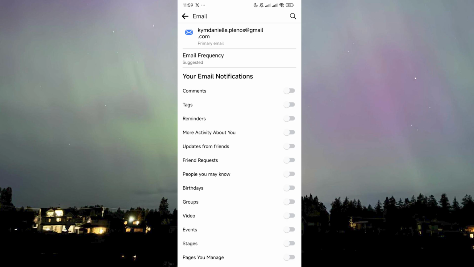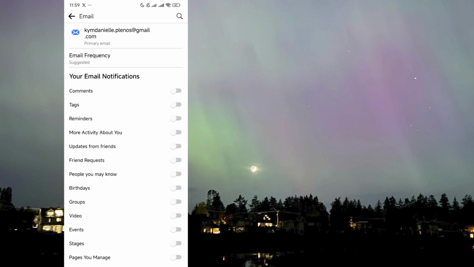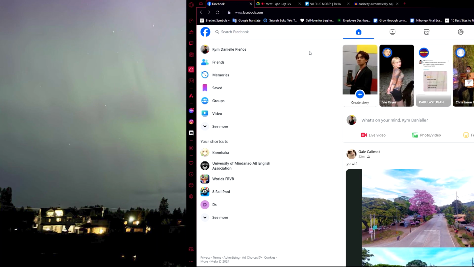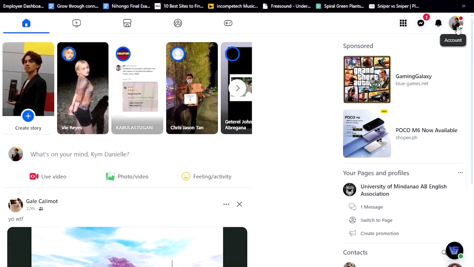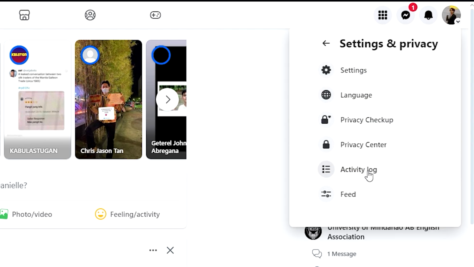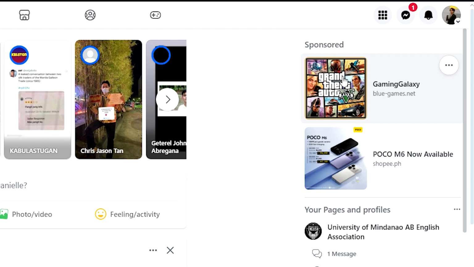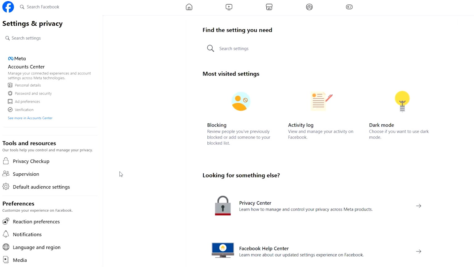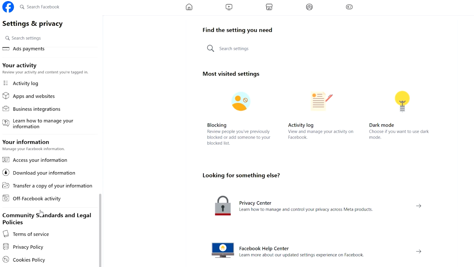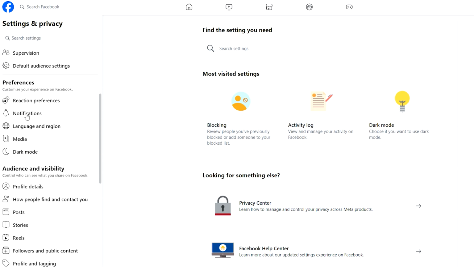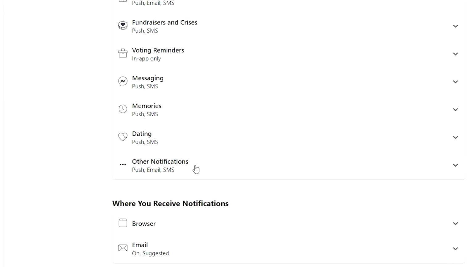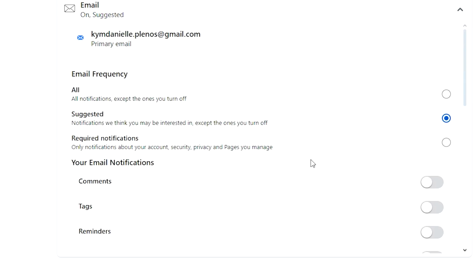Now let me show you how you can do it on your PC. I am now here on Facebook desktop, and it will still work the same way. You just need to head here on the top right corner where you see your account, click on it, and then head over to settings and privacy. Similarly, head over to settings, and then scroll down here on the left side of your screen until you find your notifications here in your preferences. And then you just scroll down again until you find email.